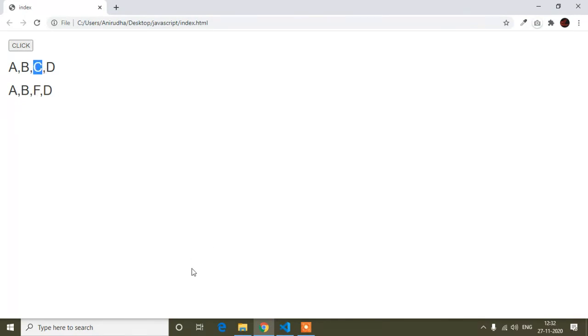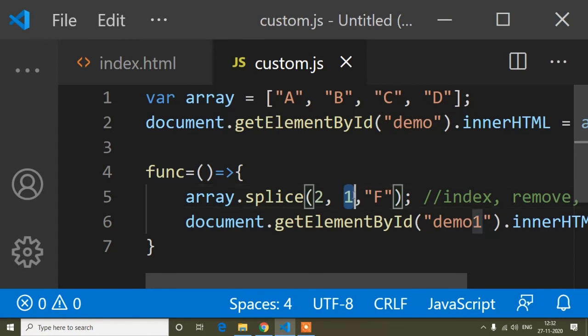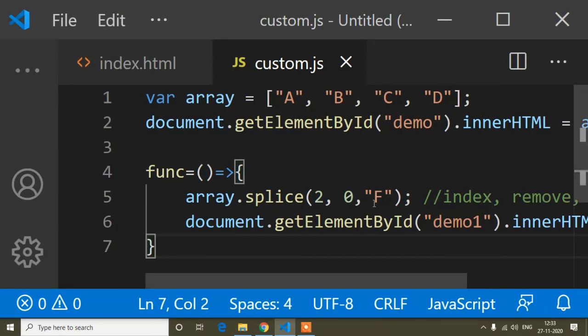So now c is removed, because I have written that one element will be removed. But if I write 0, no element will be removed, f will just be inserted, that means f will be added at the position of c, and c will be shifted here. So if I save here and refresh, you can see now f is added at index number 2, 0 1 2, and c just comes here. So that is the splice method.